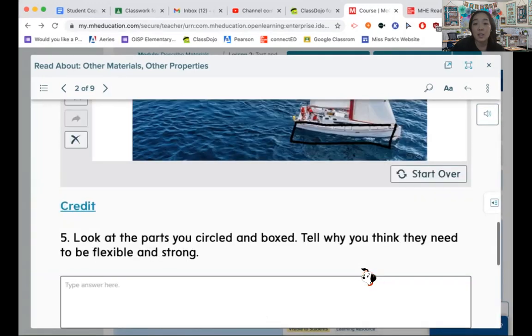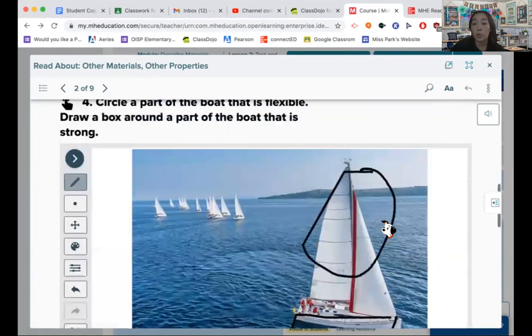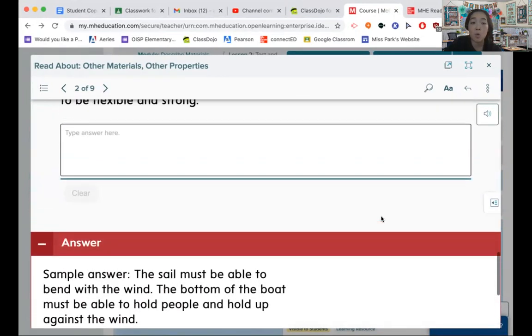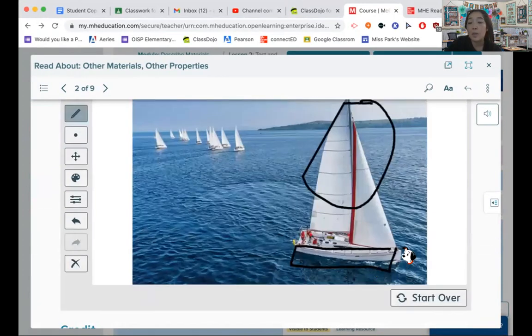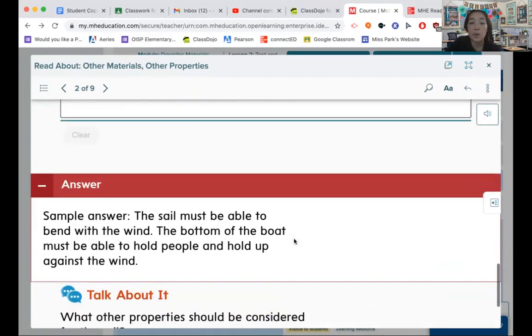Well, the sail has to be flexible because it needs to be able to work with the wind. The sail must be able to bend with the wind so that it can take you to different places. The bottom of the boat must be able to hold people, and it needs to be able to hold up to the water and to the wind so that it doesn't sink, it doesn't break, and people can stay safe on the boat.